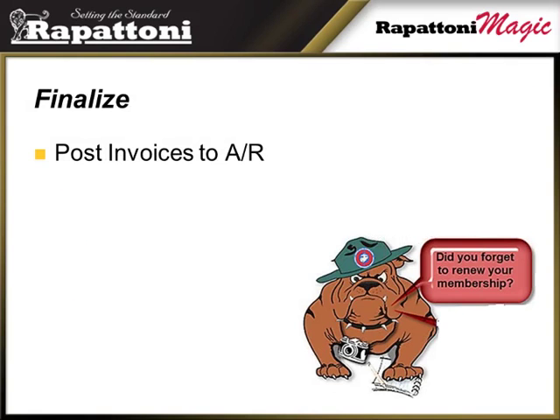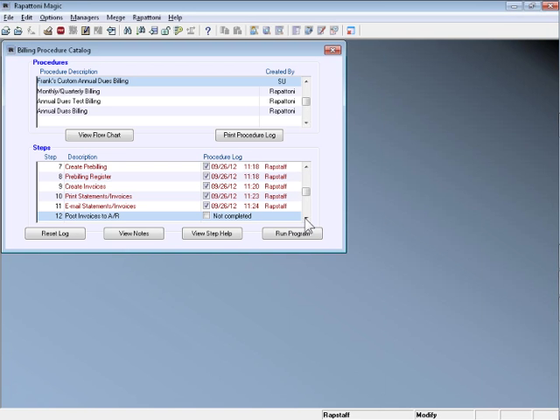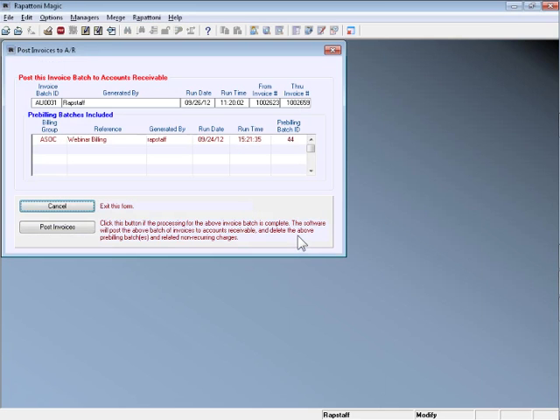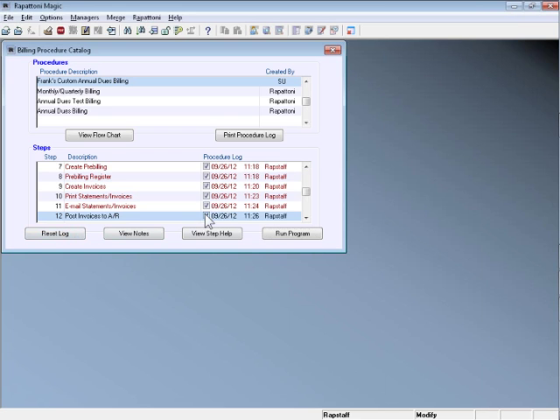Now let's finalize this process. The last step we have here is post the invoices to the AR. As you click on the Run Program, you're going to see our invoices batch here. And all you have to do is hit Post Invoices. And once again, Magic will work its magic and post all the different invoices to the members' AR. Once you check that, you are complete.